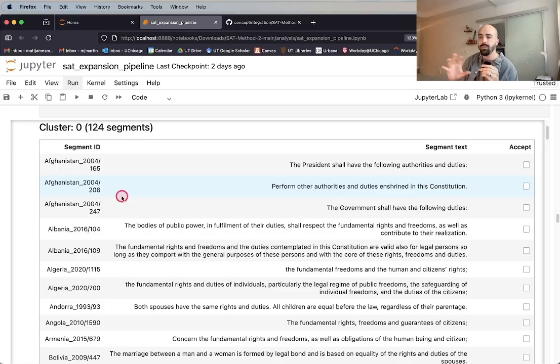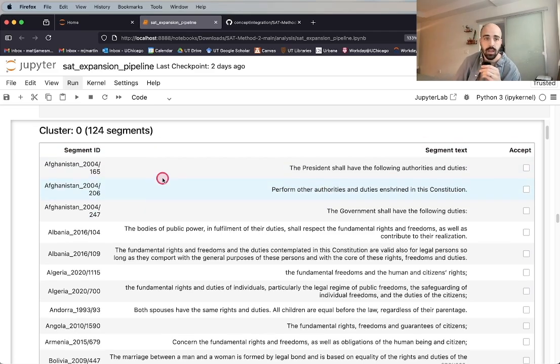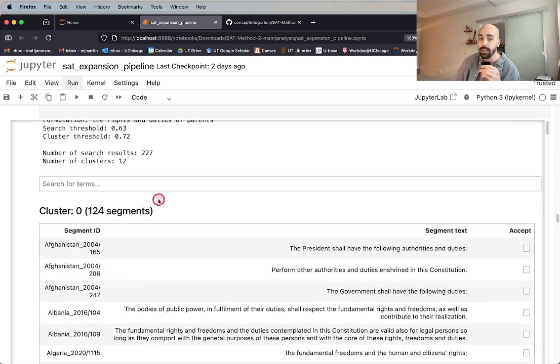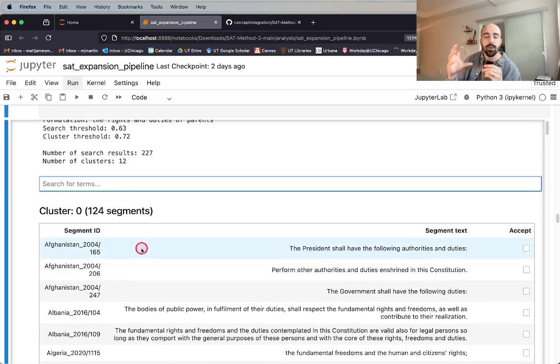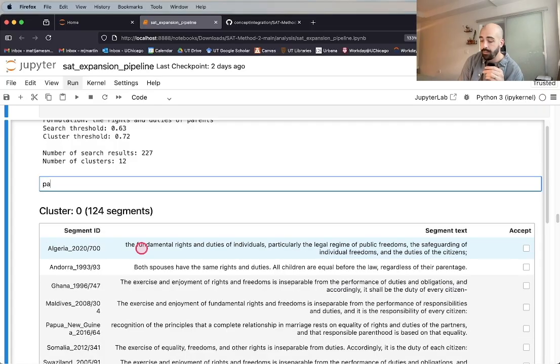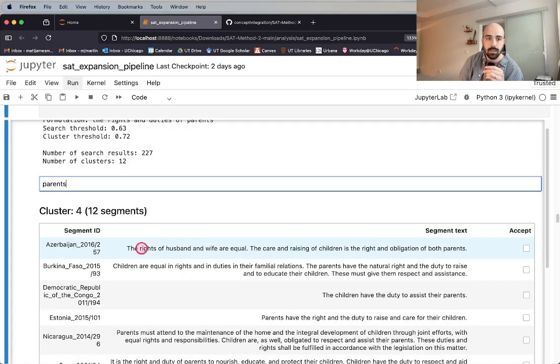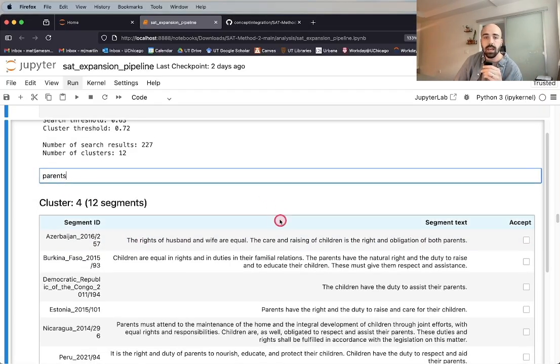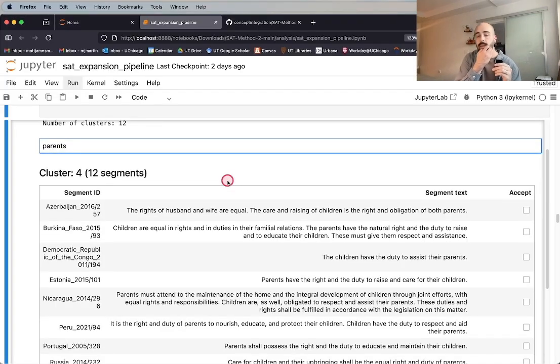And don't worry too much about missing relevant segments at this stage. They should reappear during the SAT expansion stage. And for our purposes, I don't have too much time to review here, so I'll take a chance to show you the built-in n-gram search feature. So if we wanted to look through these segments for a particular phrase, in our case parents, we could very easily type that in, and it filters out those segments that specifically mention the word parents.